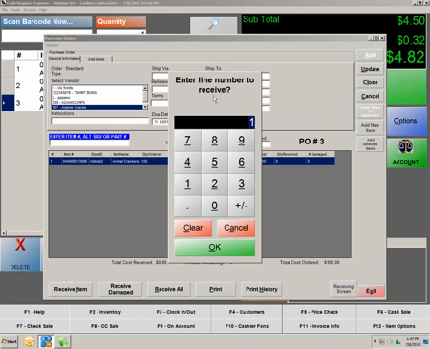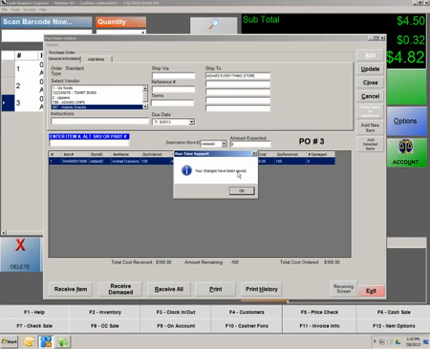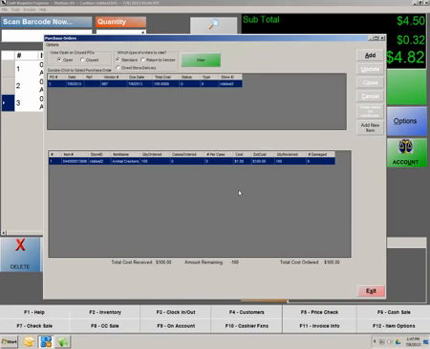It says enter line to receive. So it's line number 1. So we're going to enter line 1. Hit enter. Quantity received is going to be 100. Hit OK to that. And now we can hit update. Your changes have been saved. Hit OK. And there it is.